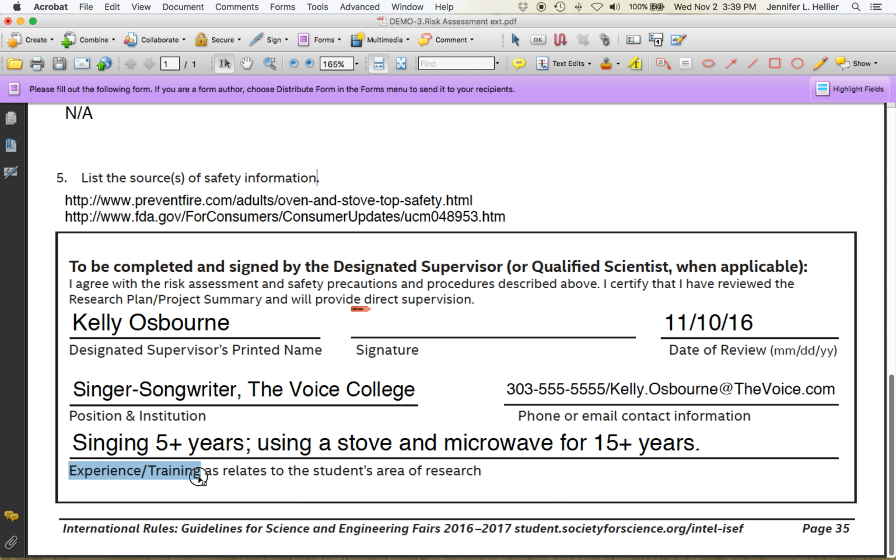Finally, experience and training as it relates to the student's area of research must be appropriately answered. That's where you would need to make sure that the designated supervisor has that experience. For this project, Kelly Osborne has been singing for 5+ years and using a stove and a microwave for 15+ years. You will want to save this document, print it out, and have your designated supervisor sign this page. Next, you would upload this with the rest of your application to the Denver Metro Regional Science and Engineering Fair when you are registering.